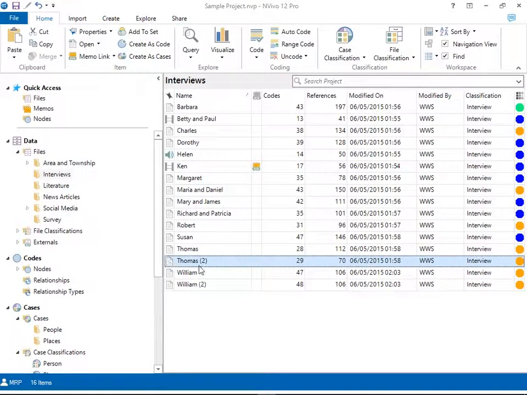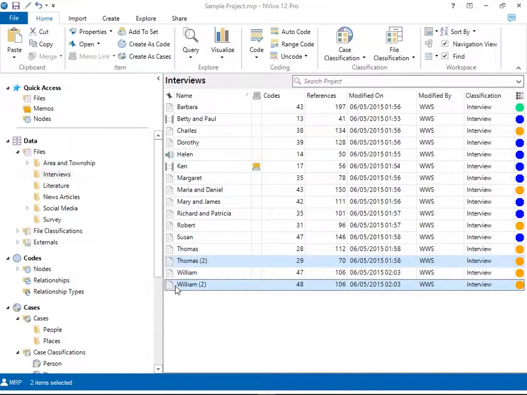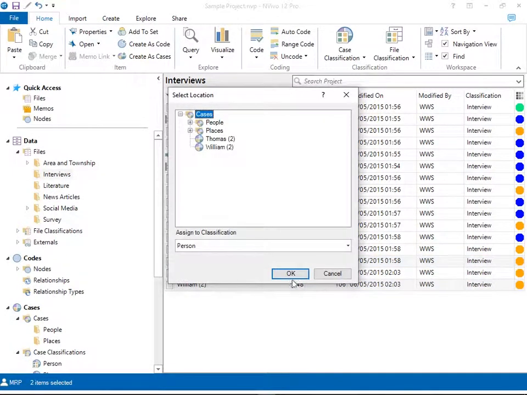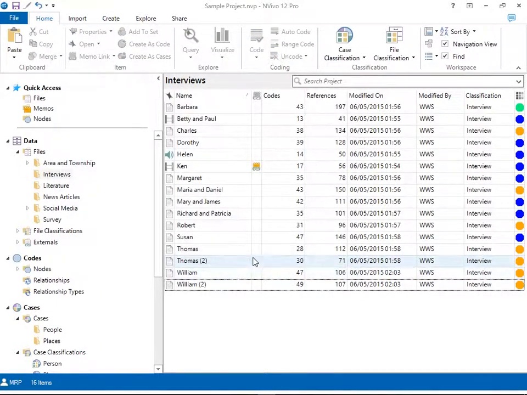to basically create this Thomas number 2 and William number 2 so that they're new to this data set. So here is Thomas. If I left click Thomas and I hold the control button down and left click William, then I can right click and create as cases so that I can then tag them with the classifications that we've just created.